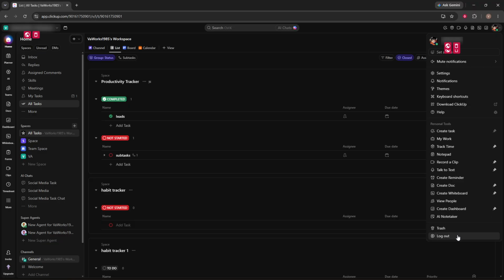Once the account menu appears, scroll down until you find the Logout option. Click it to sign out of your current ClickUp session. After a moment, ClickUp should return you to the login screen. That's the easiest way to confirm that you've successfully signed out. If you see the sign-in page, then your account is no longer active on that device or browser session.